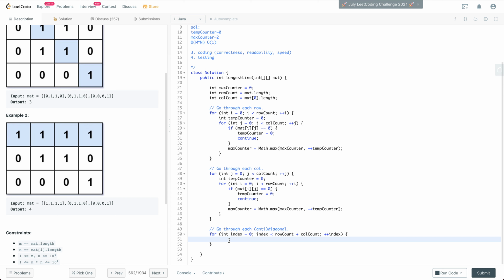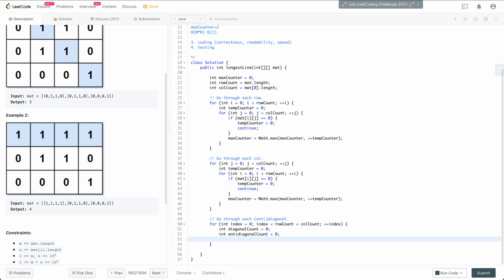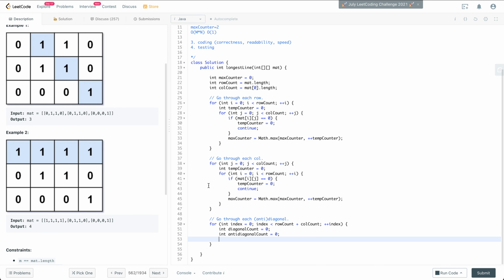Let's say this is diagonal count equal to 0. This is pretty much the same as time counter. This indicates how many consecutive ones we have for the diagonal, and then we are going to have another one for anti-diagonal. Alright, so we initialize the counters here. The next thing for us to do is to confirm the start i and start j.